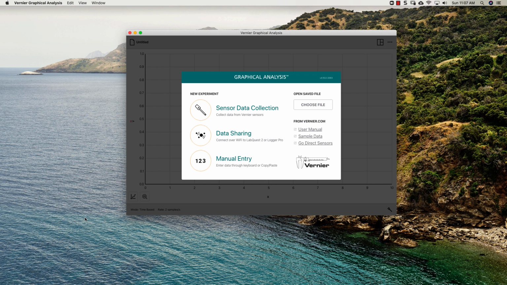All right, ladies and gentlemen, for both AP Chemistry and Physics, we're going to talk about how to use Graphical Analysis. At this point, you should have already downloaded Graphical Analysis. This should have been on the Monday for you guys. And what we're going to do is, if you open it up, you're going to get this screen, and it's data collection, data sharing, or manual entry. The two you'll be using this semester are sensor collection and manual entry.